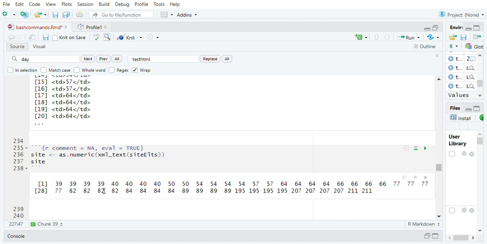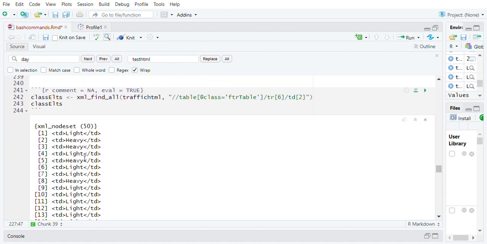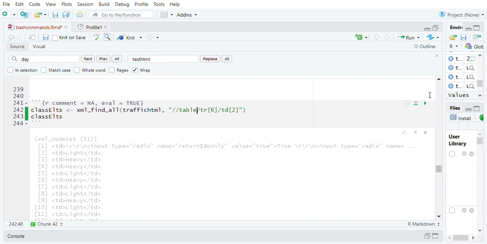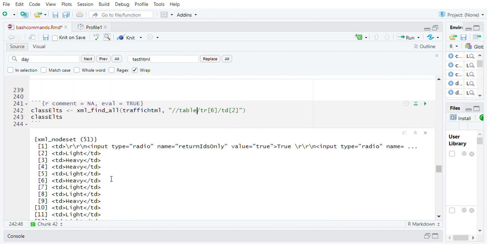So now let class elements equal traffic HTML backslash double backslash table of tr6 td2. Let's do that, and it prints this, the light or heavy, and that is for the class weight.